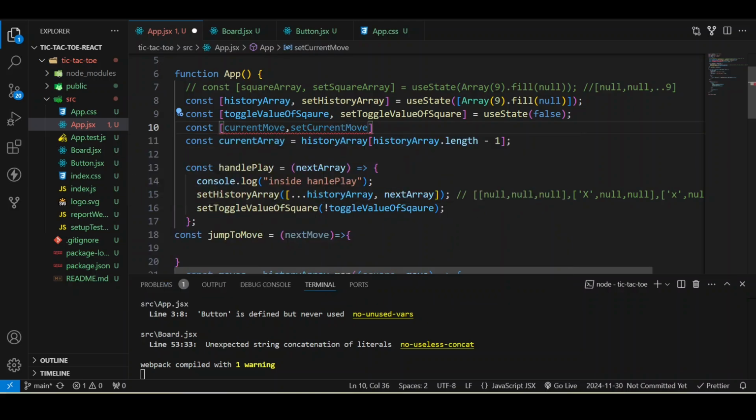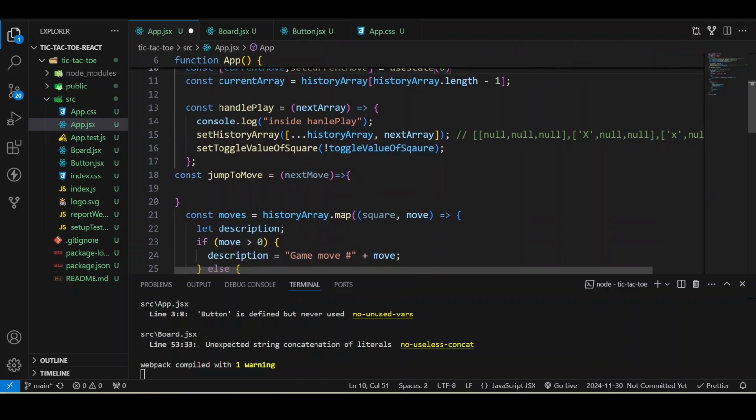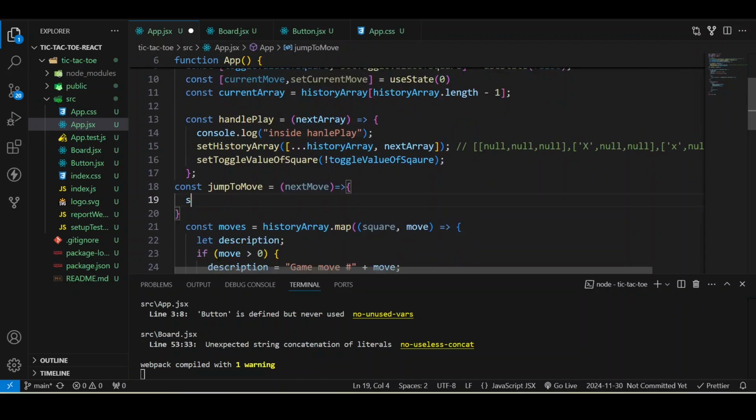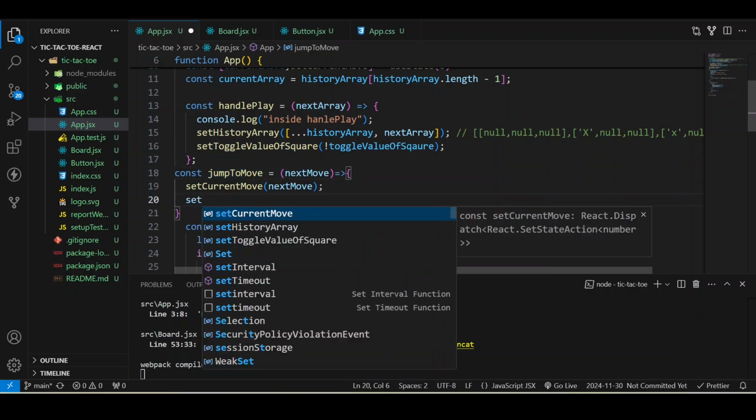current move, set current move, and we will use useState to store the value of this current move. Okay, so here what I'm going to do, I'm going to set the current move as this next move. And after doing that, I want to toggle the value as well, that X has played the move or O has played the move. So I will toggle this value as well here.